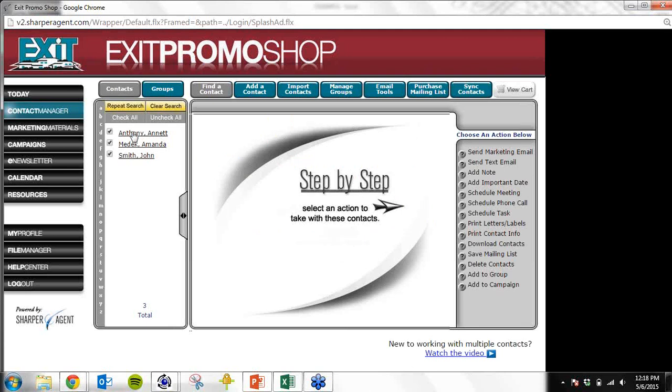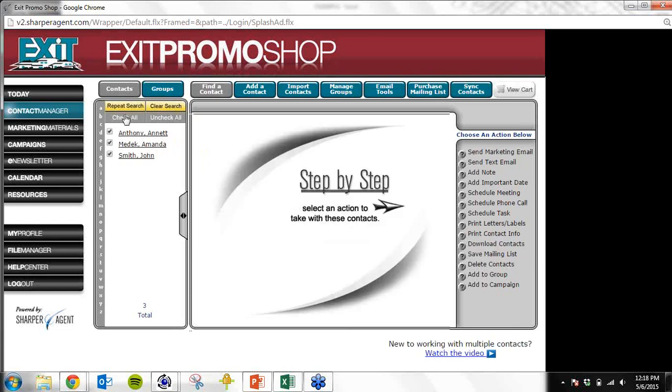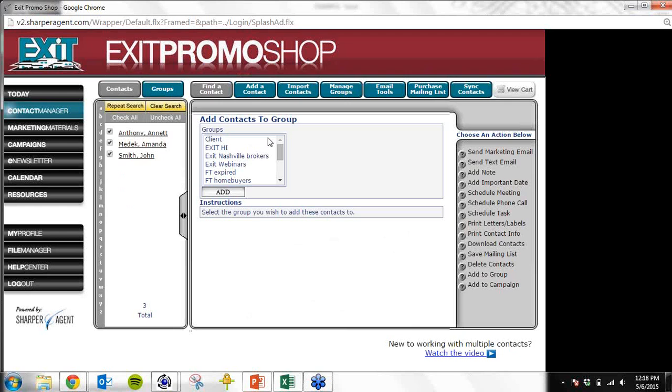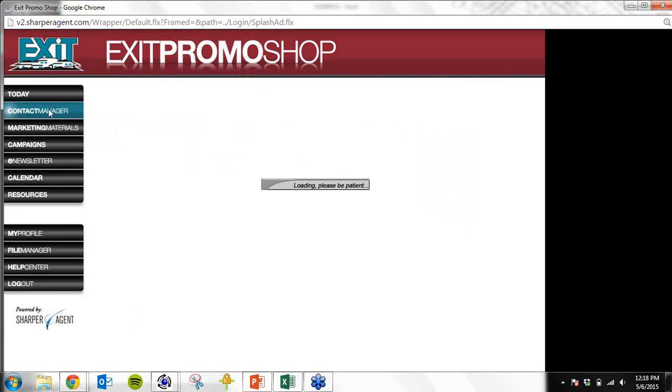Now, if you notice, I can both click on one single contact, and this would just be working with one specific contact, or I can check all, and this is working with multiple different contacts. So for this, I would want to check all and add to a group. Make sure that they are in the SOI group and click Add. Now all three of those are in my Sphere of Influence group.